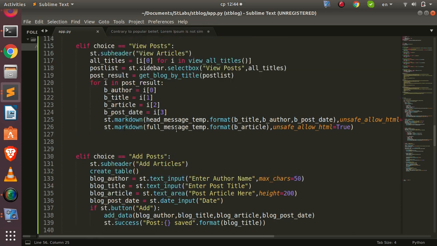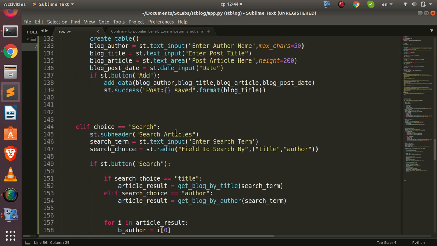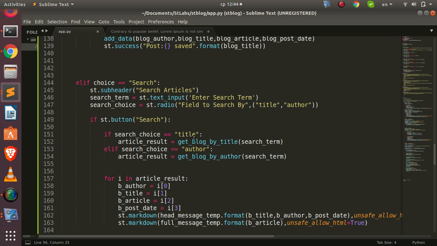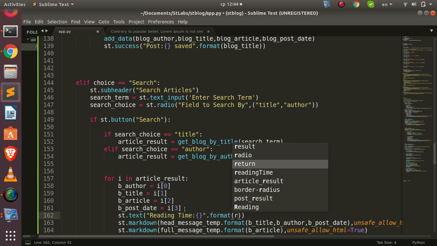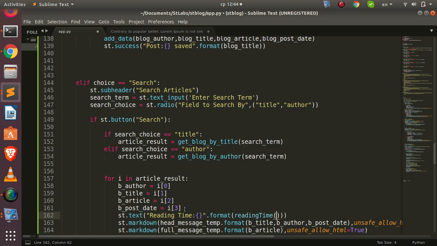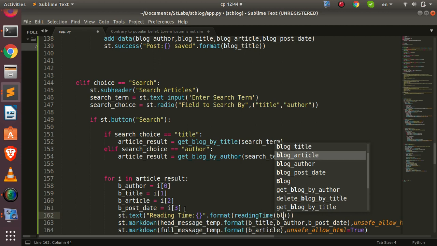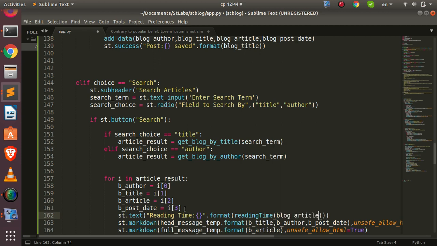We had our, let's go to the view post. So we can add it to the search here, or you can add it to this place. It can be st.text, then reading time dot format. Now pass in my reading time function. We had a reading time function above. Then I'll pass in my blog article. Very interesting, right? So it's going to give it to us.